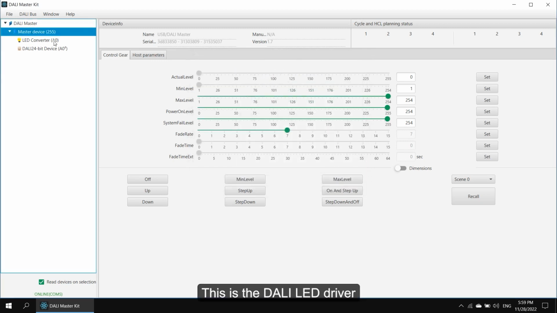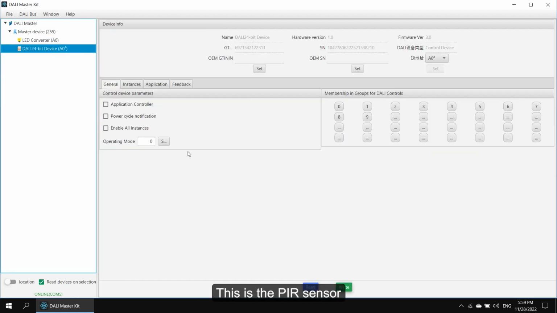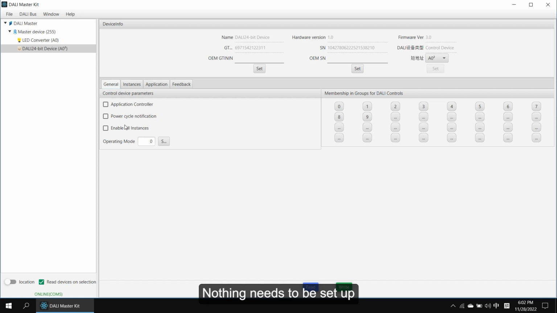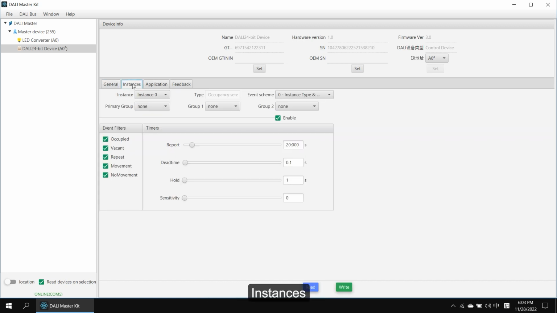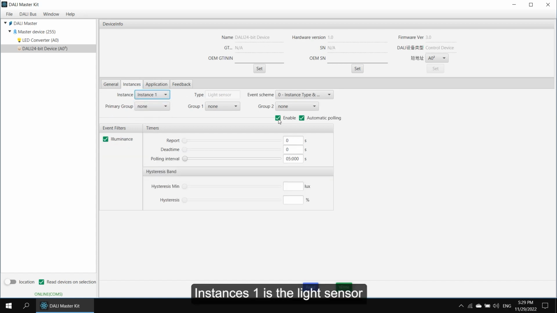This is the DALI LED driver. This is the PIR sensor. In general, nothing needs to be set up. Instance 0 is the motion sensor. Instance 1 is the light sensor. Here we are testing instance 0, so disable instance 1.